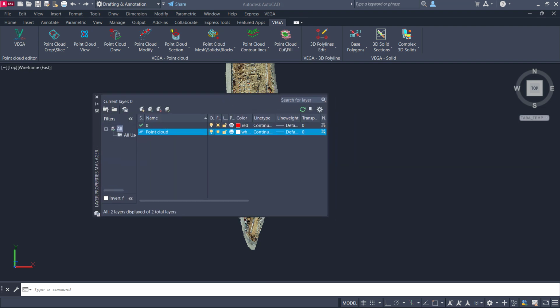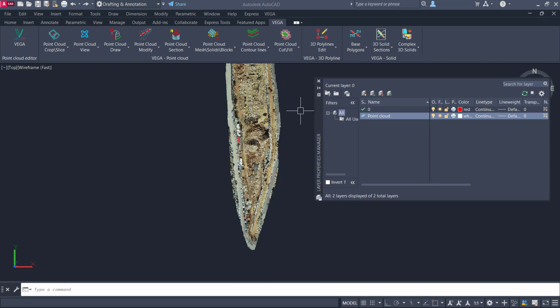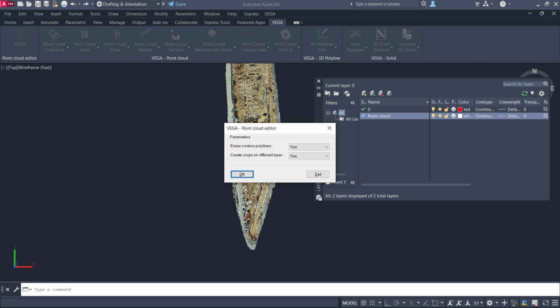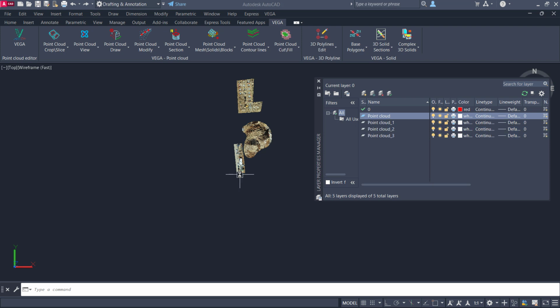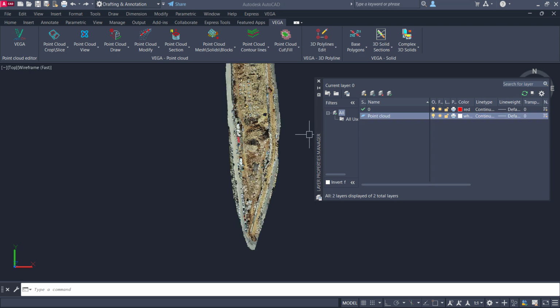Polyline is on layer 0. But it doesn't really matter where the polyline is. I run the same crop point cloud command and select the Keep Internal Crop Separated Parts function. I choose to create them on different layers and erase the original polylines. Let's roll back. Ctrl-Z.